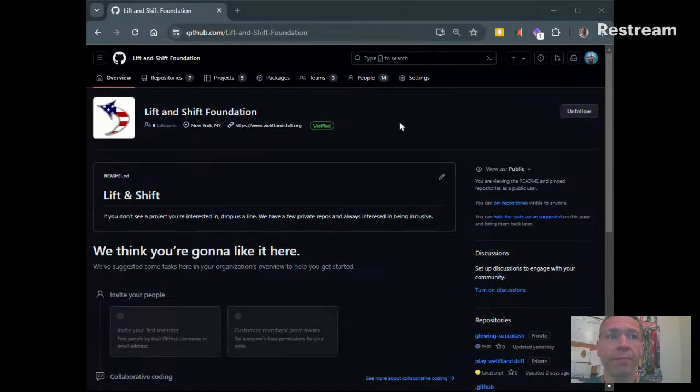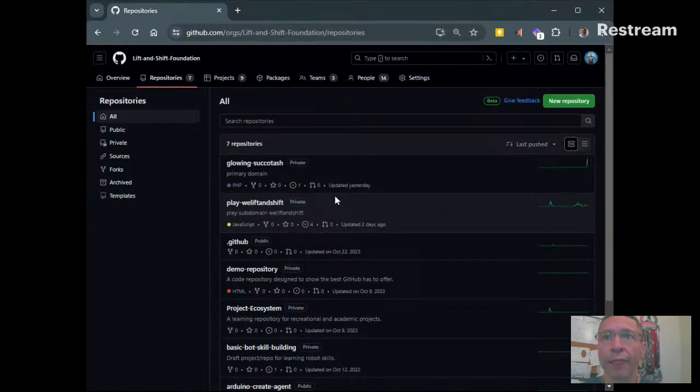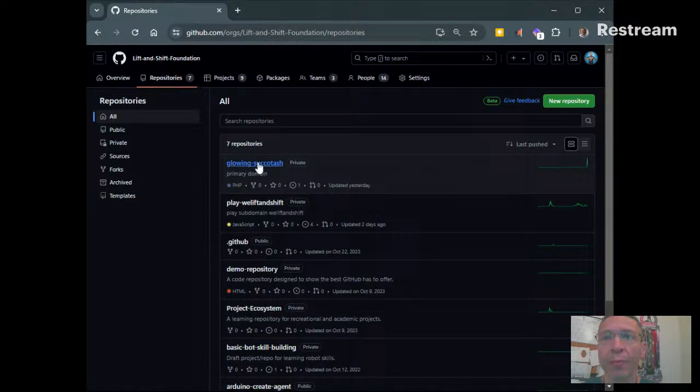I have our Lift and Shift Foundation repo open. The first thing I want to do is go into the repos here and give everybody a list. I want to change this domain name. So I let GitHub name things. And if you've ever used Tinkercad or GitHub, when you name things, you have the option to get one of these two-word things.